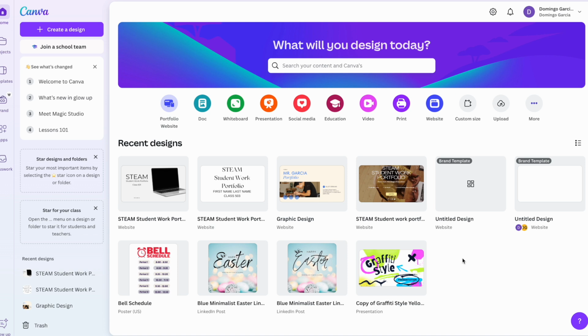Once I have taken the screenshot and it's saved to the desktop, I want to go over to canva.com and sign in, and again make sure that your name is displayed at the top right, because if not, then you're probably signed into someone else's account. Next, I'm going to open my student work portfolio.